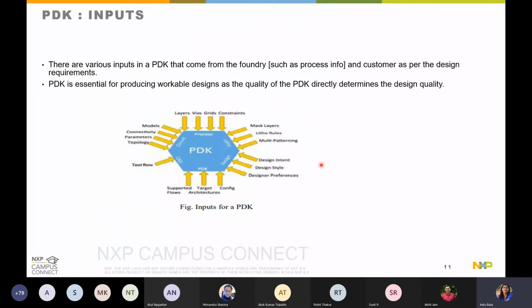Multi-patterning is coming in if you go to the lower nodes, lower than 28, then you see different multi-patterning requirements. Then basically you need layers, vias, grids, constraints. These are all coming from the process team. So this is just some of the basic inputs which are required to start any PDK, right?